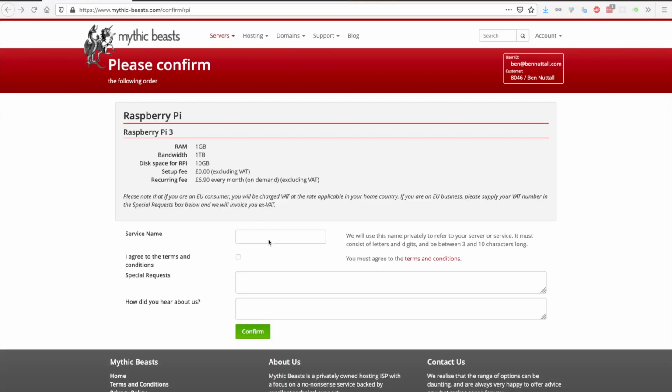Okay, you're asked to provide a service name between 3 and 10 characters. So this just needs to be a unique identifier for your Pi, and you should bear in mind that if you're going to deploy a web app to this, it will be accessible at whatever you type as servicename.hostedpi.com. So I'm going to call mine tempgraph. So I agree to the terms and conditions, and you can fill out the rest if you like, and then go to confirm.